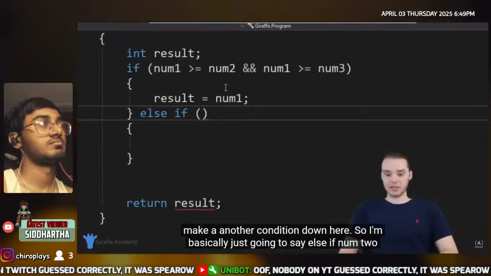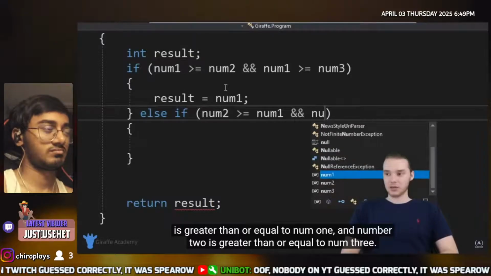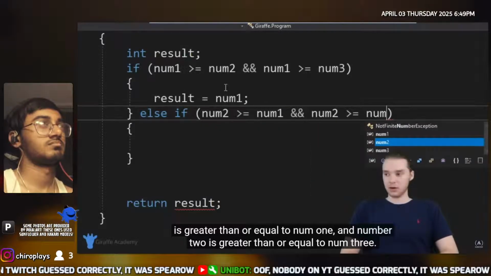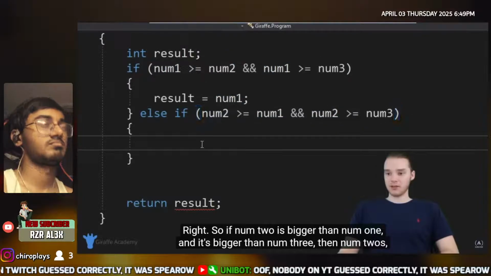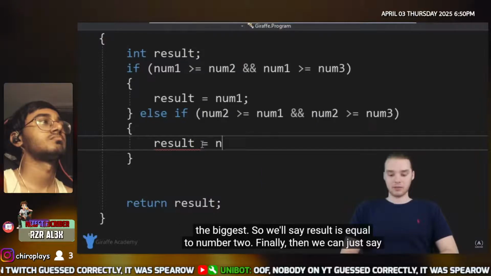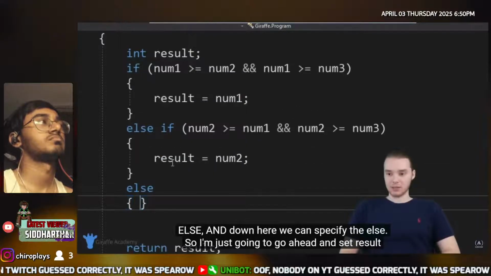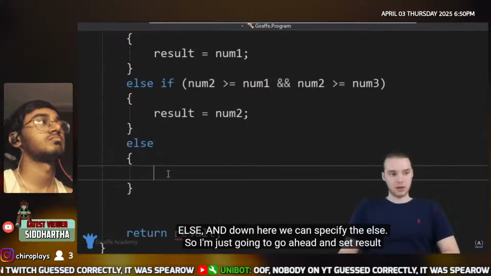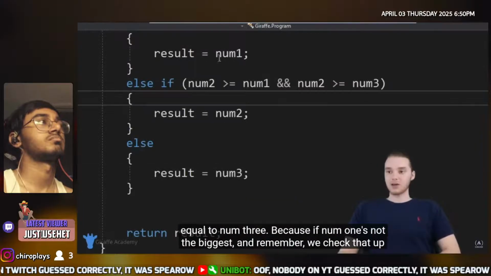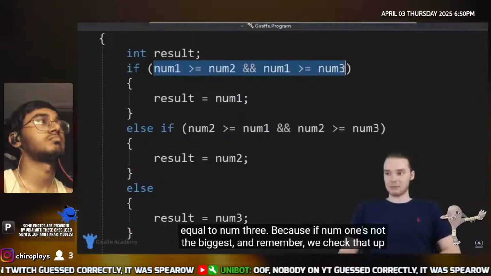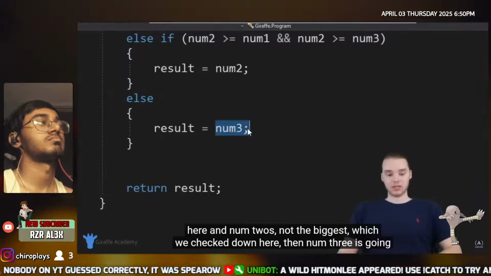So I'm basically just going to say else if num2 is greater than or equal to num1 and num2 is greater than or equal to num3. Right, so if num2 is bigger than num1 and it's bigger than num3, then num2 is the biggest. So we'll say result is equal to num2. Finally, we can just say else, and I'm going to set result equal to num3. Because if num1's not the biggest, which we checked up here, and num2's not the biggest, which we checked down here, then num3 is going to be the biggest.